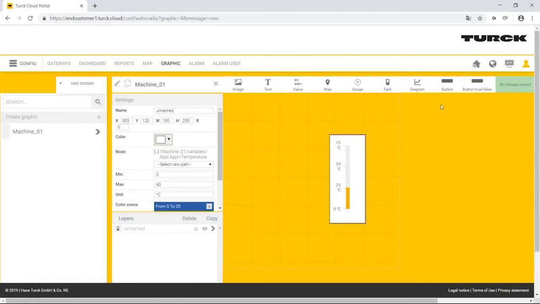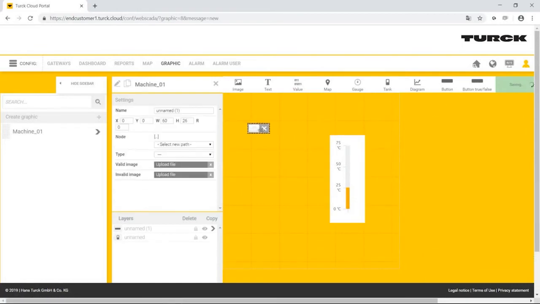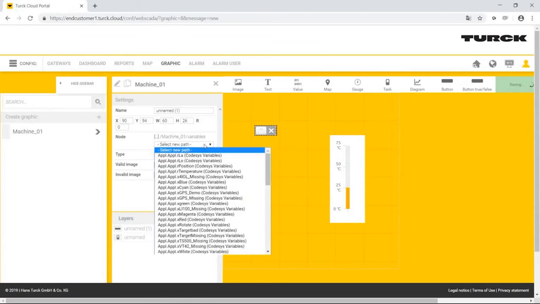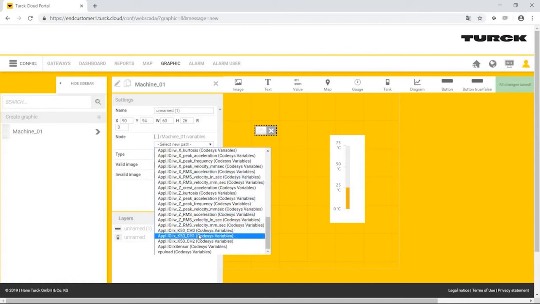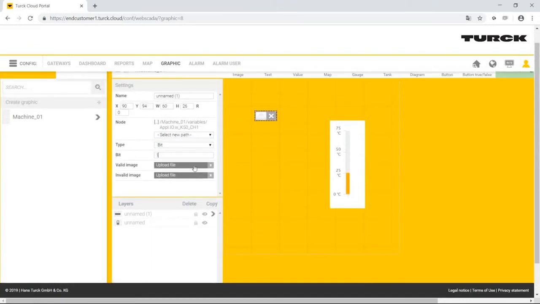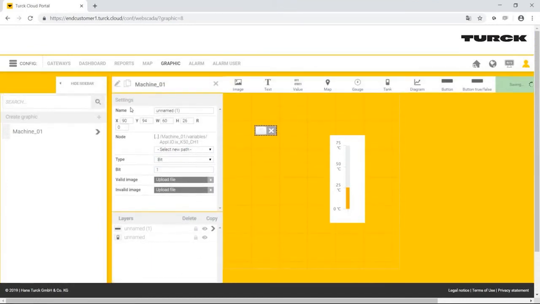Mr. Simpson uses a true-false button in the same way as on the dashboard. He links this to the green lamp with the variable and selects bit as the type and selects the first bit. This button is now visible in the view mode and can be used to switch the lamp on and off. We now come to an important difference between the graphic pages and the dashboard.